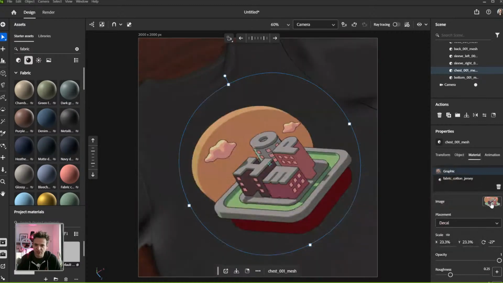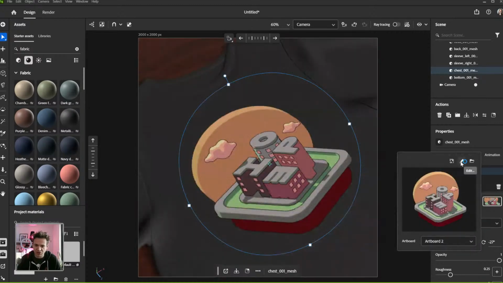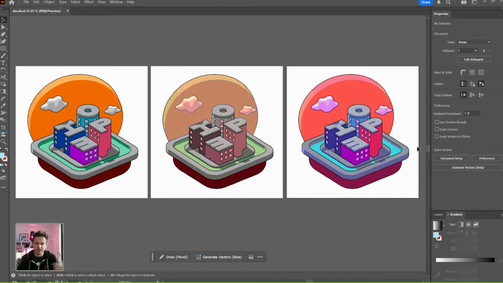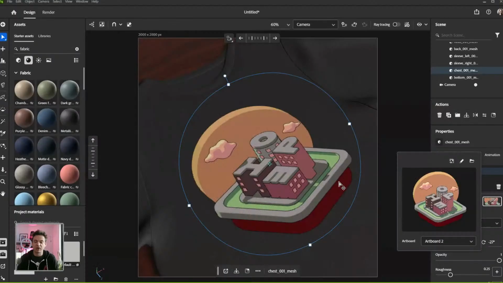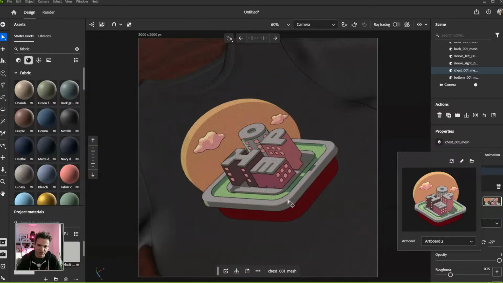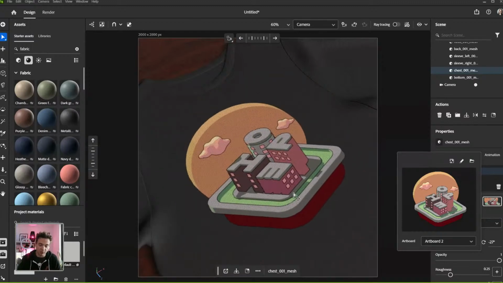You can even edit this image, this decal. So if I click edit, it's actually going to bring me back to Illustrator. Well, it's going to open up another Illustrator here. We don't need that, but you're able to establish a live link between Stager and Illustrator that way.